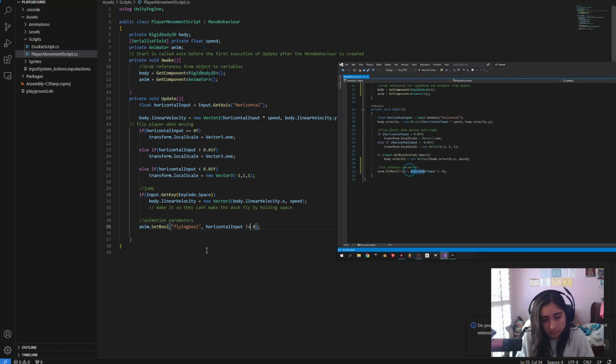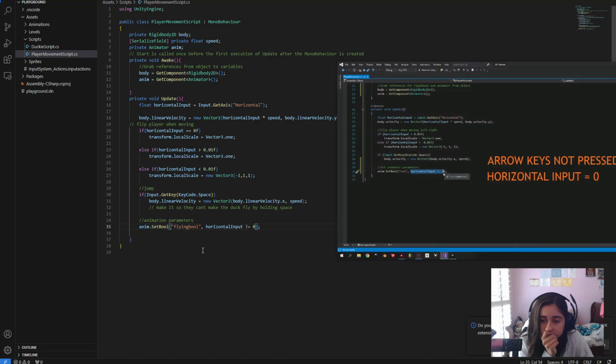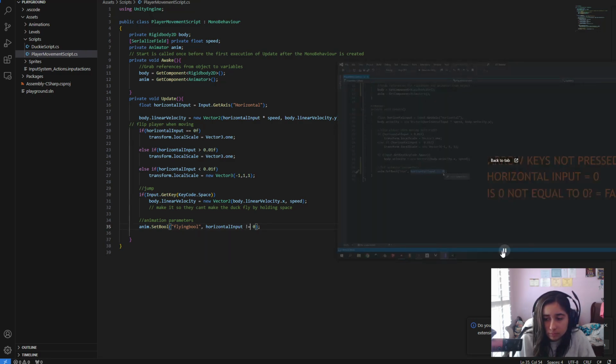So what does this mean? Not equal to versus equal to. This is basically a logical check to make our code clearer and shorter. Let me illustrate how it works with an example. As you remember, the horizontal input depends on whether or not you are pressing the left or right arrows. In this case, let's say that you are not pressing any of them. And as you know, the horizontal input in this case is going to be equal to 0. So now you can read this statement like, is 0 not equal to 0?